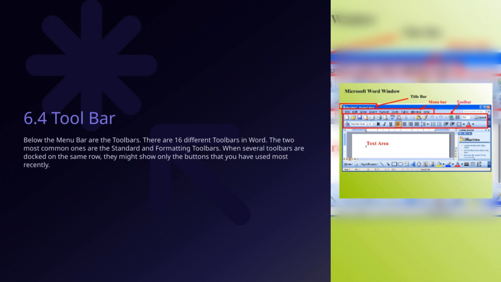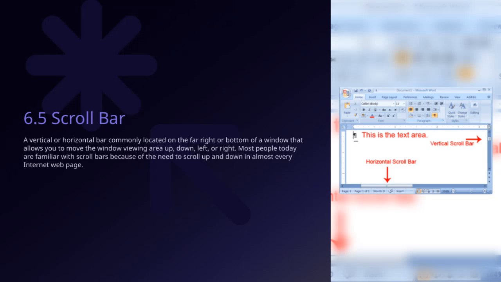This is a helpful feature because it keeps the interface clean and focused on your current needs, but you can customize or expand these toolbars if you want quick access to more options. Understanding how these toolbars work and how to customize them can really improve your efficiency and help you work more seamlessly within Word.